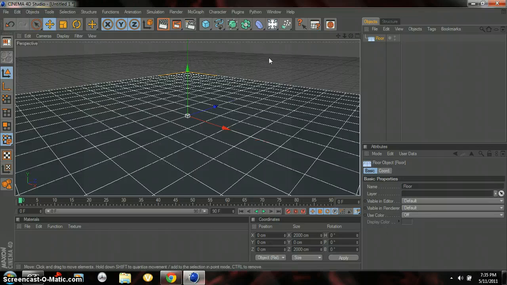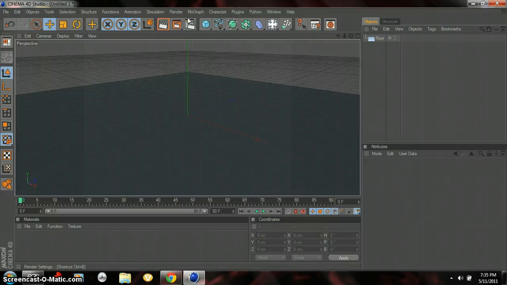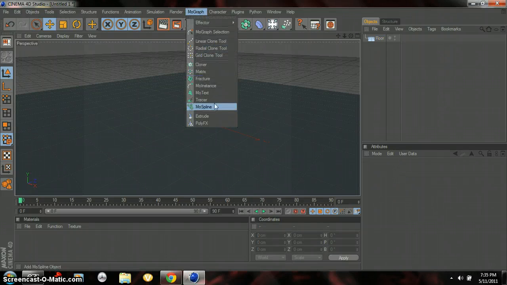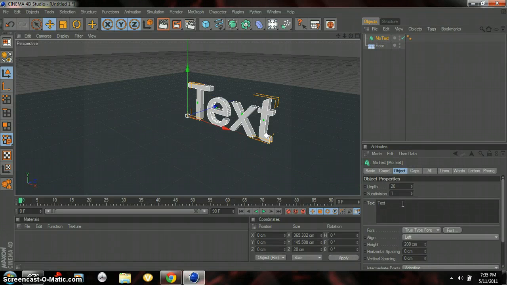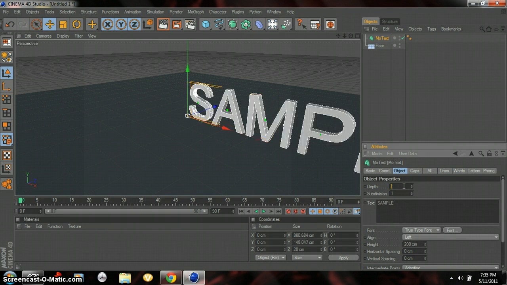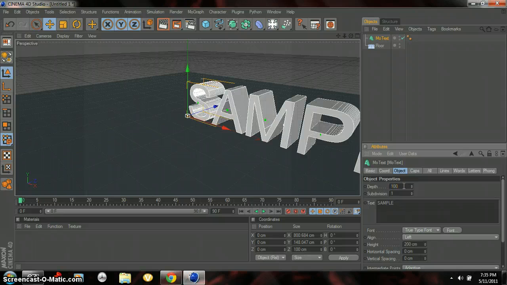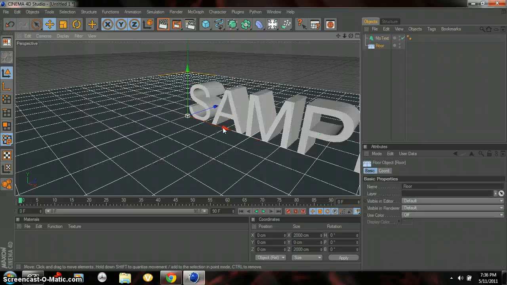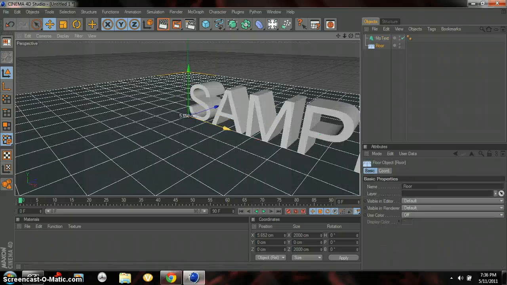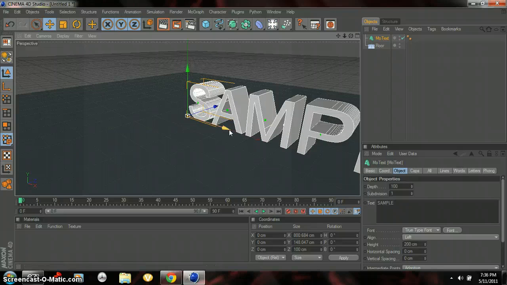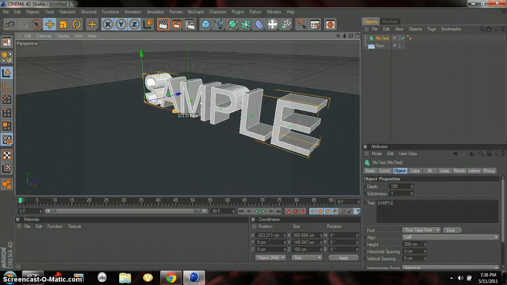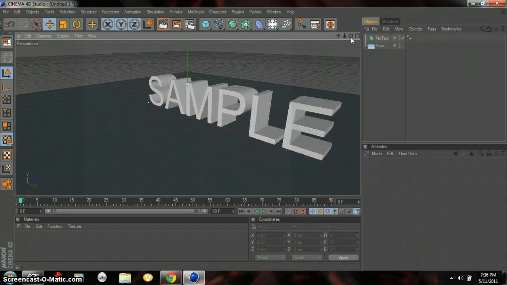That's good. Okay. First things first, you want to go to text. I'm just going to put sample, and I'm going to make the depth about 100. The depth, if you didn't know, is how much you want it to be 3D. So I'm just going to move this in an angle where I can see all of it. Sample.